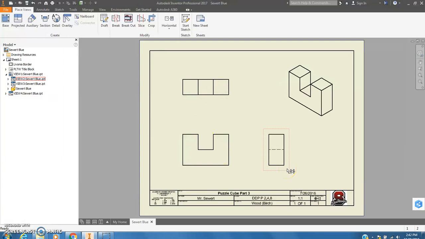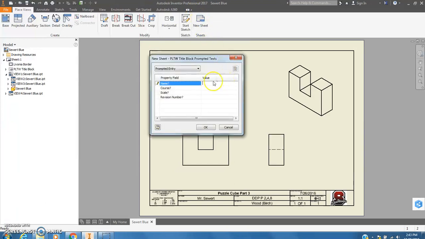Remember, I'm going to have 5 all together. So I'm going to make now what's called a sheet set. In other words, there's going to be one file that has all the parts on it. So I go right here to where it says New Sheet, and I click on that. And I'm going to get this box again.